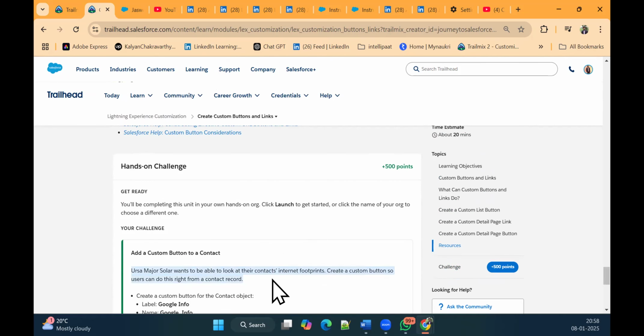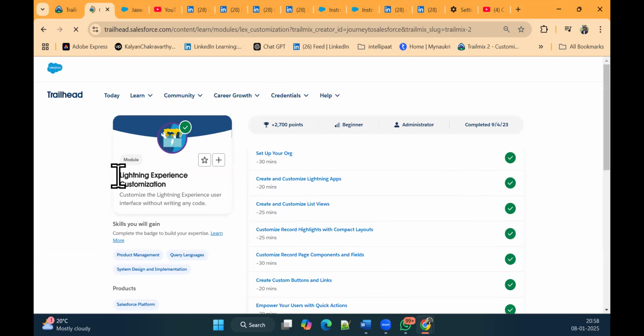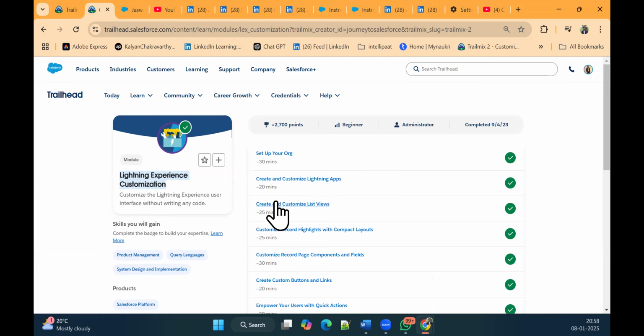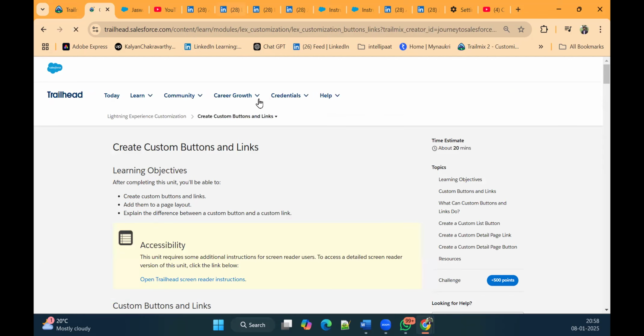If you want to complete this challenge fully, there is much more to do, because this is part of a big module, Lightning Experience Customizations. You have to set up or create apps, app pages, home pages, every page, and create a record page, and work with record highlights, meaning the compact layouts. So don't worry about all these things. We'll go in a random way, then we'll complete this as a project. But I want you to learn this one. Clear?